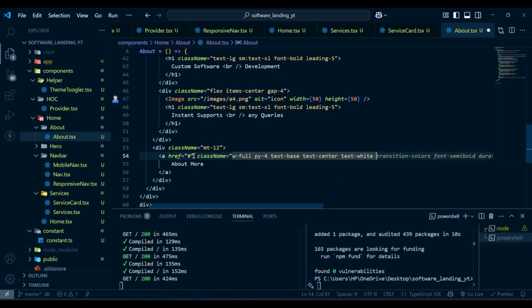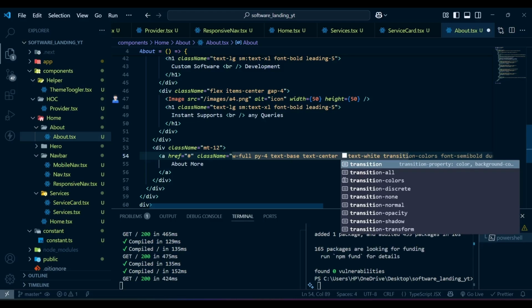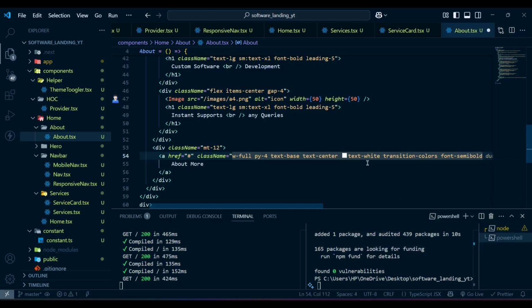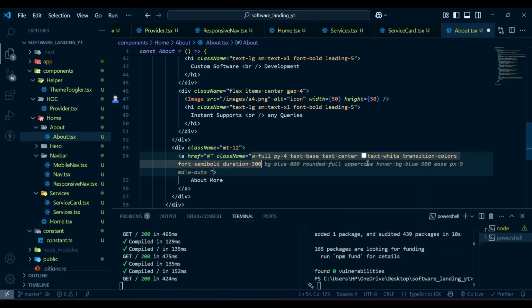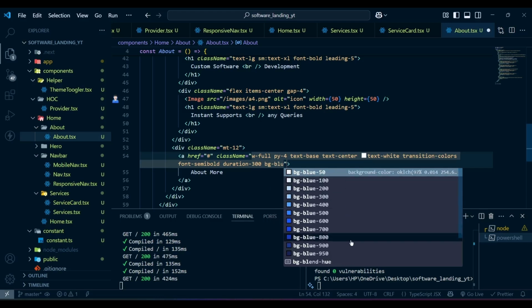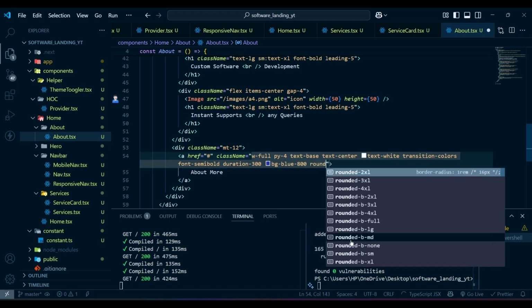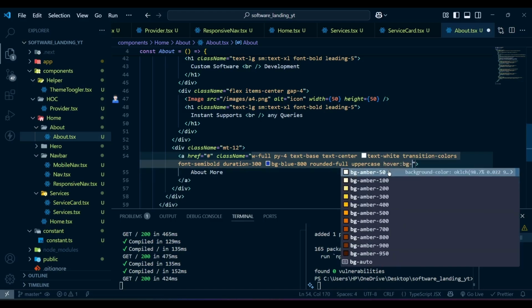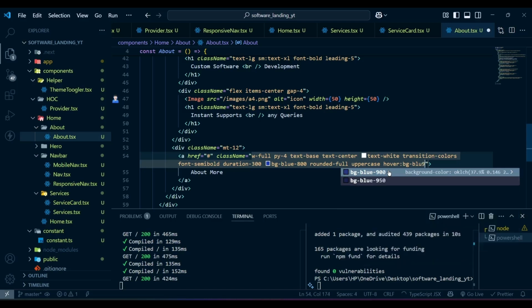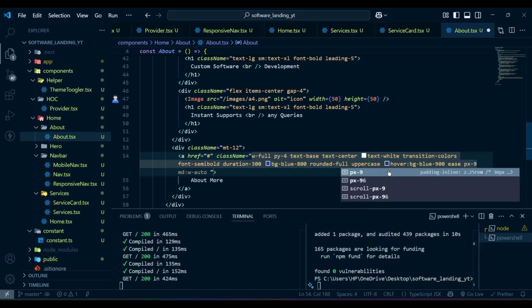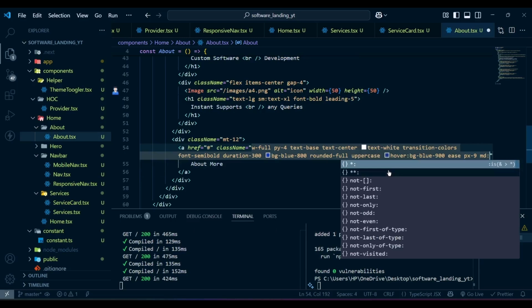text color will be white, transition will be colors, font will be semi bold, duration will be 300 millisecond, then we have bg of blue 800, rounded full, uppercase, and in the hover bg will be blue 900, this one will be ease, px will be 9, and in medium screen it will be auto.